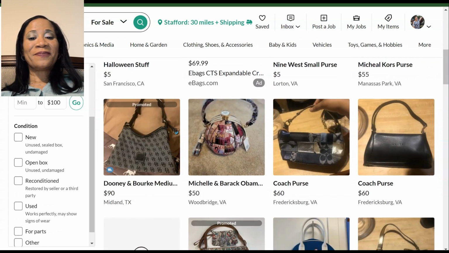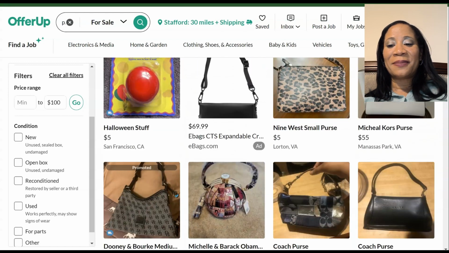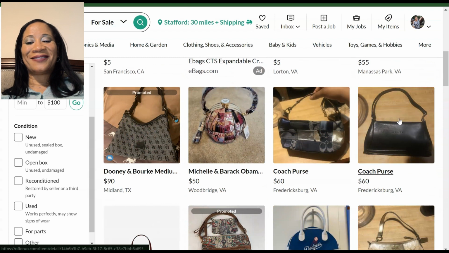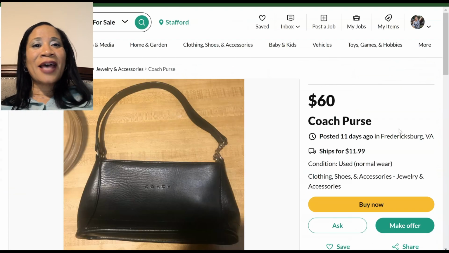So for me, I'm going to go ahead and scroll through here and pick an item. Wait a minute. I think I found it. This Coach purse. I'm going for this one. Once you find something that tickles your fancy, just tap on the listing to peek at all the juicy details.